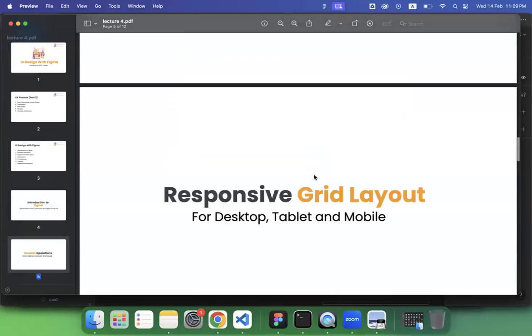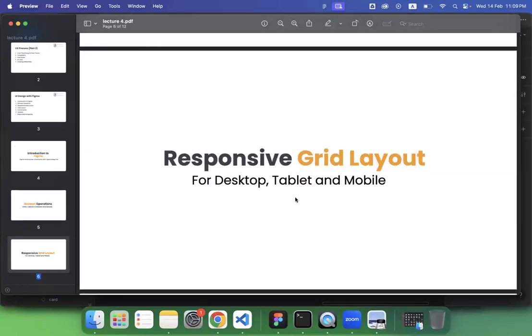Then the second: responsive grid layout for desktop, tablet, and mobile. Okay.